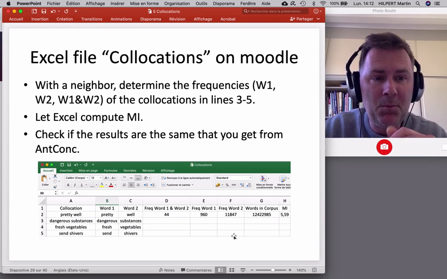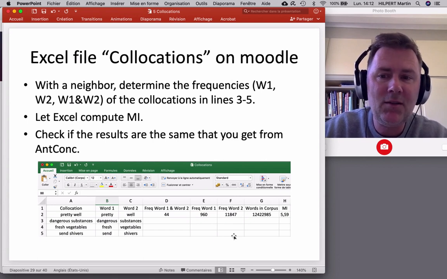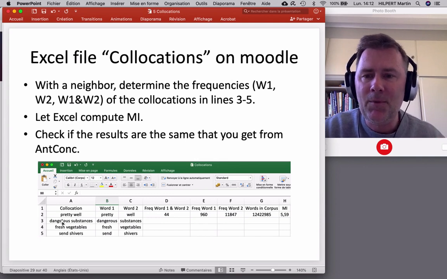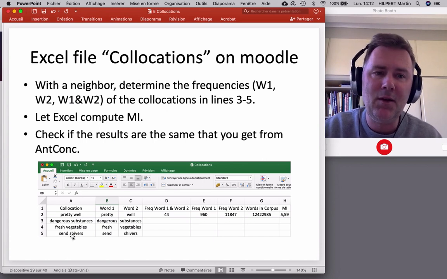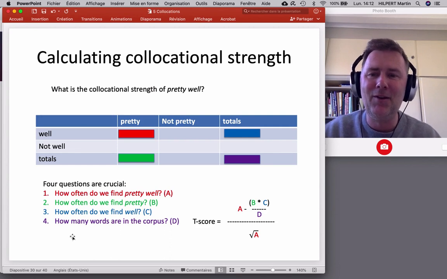Do me a favor, press pause on this video, do this exercise, and check if the results that you are getting are the same that you get from AntConc when you search for dangerous and determine the collocates, the first right collocations for dangerous, for fresh, and for send. Okay, right. You do that now. I'm going to continue with this right now.